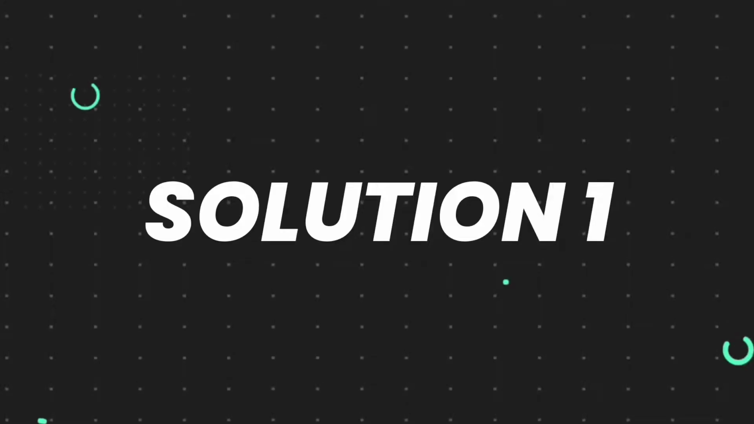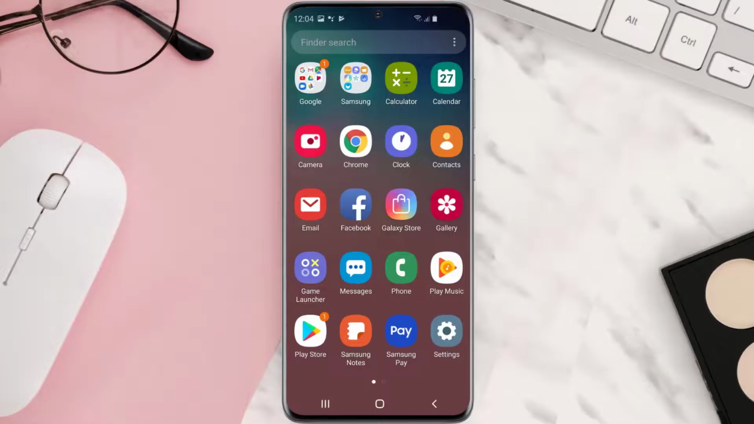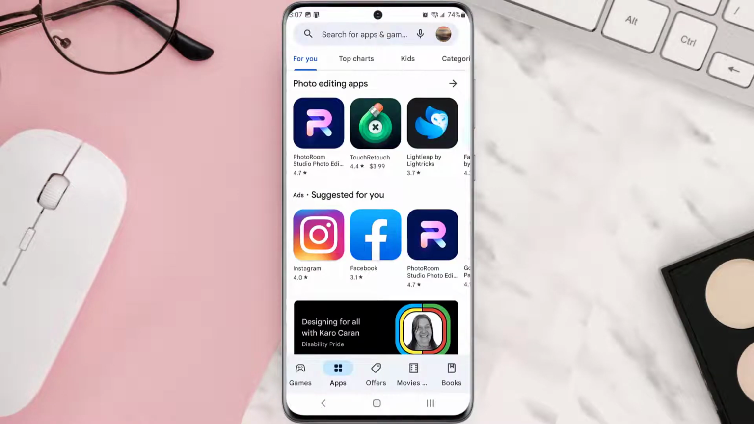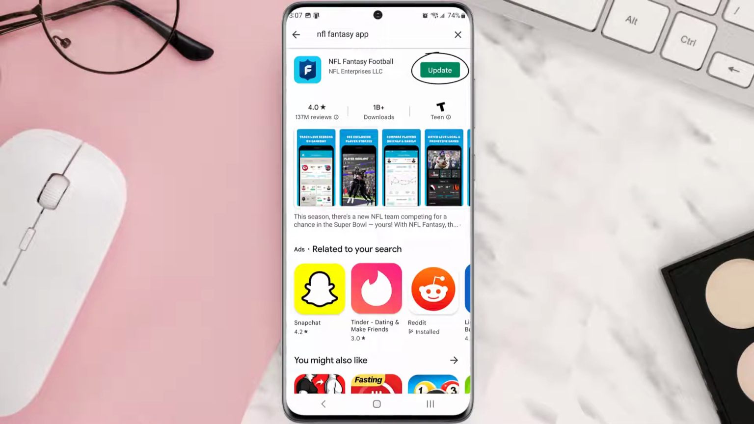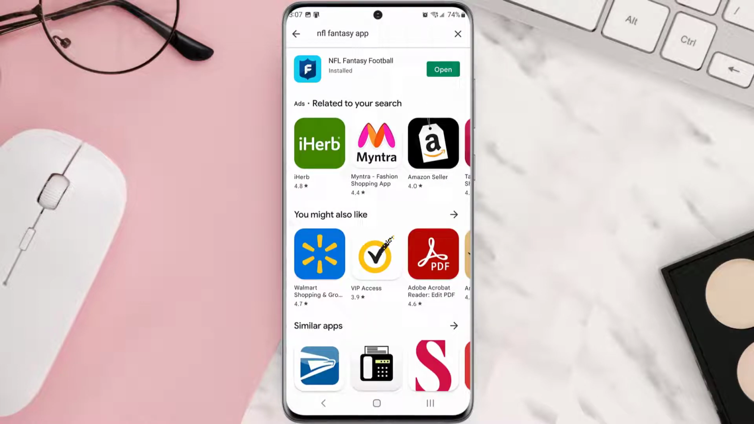So first of all, you need to make sure you're running the latest version of the app. Open up the Play Store app on your device, and then tap on this search icon at the top of the screen. Then search for the app, and if you see this update button right next to the app name, simply tap on it to make sure you're running the latest version of the app.